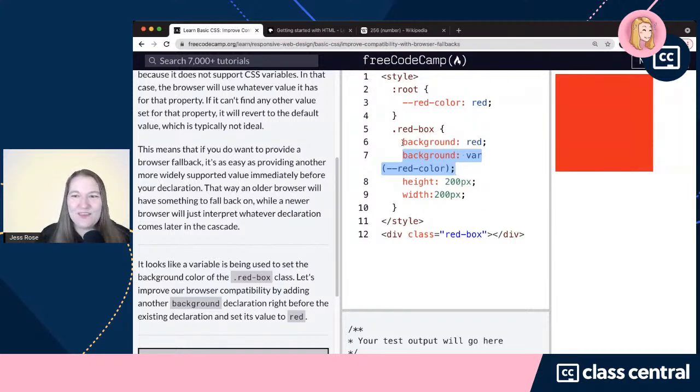So here we say the background is red, and here we say, hey, this is the second thing. This is the one we really want you to take. But if you don't recognize that this is a variable, we've got a backup for you. You've already turned it red. You're fine. It's chill.